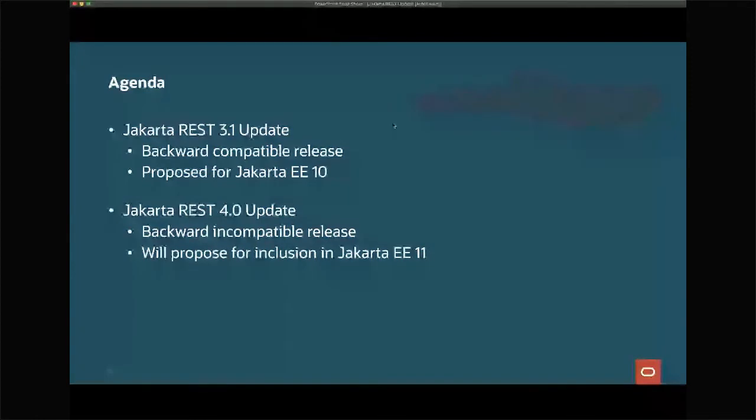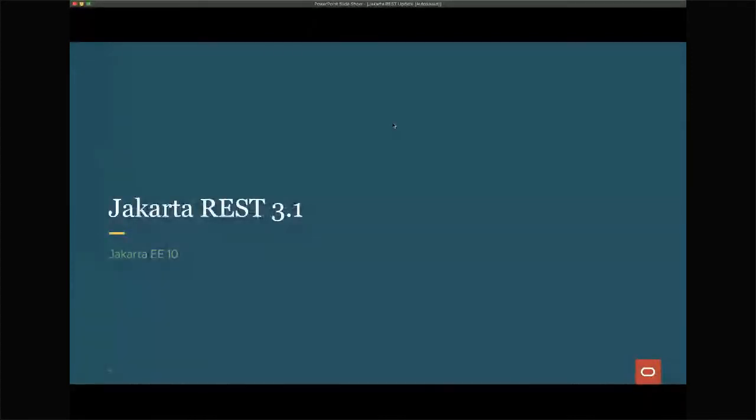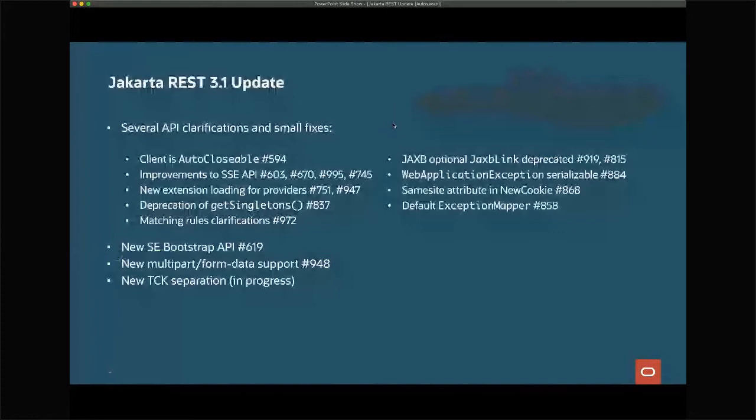So let's start with 3.1, and this is the one that you're going to be able to use if you're interested in Jakarta EE 10. So 3.1 has been in the works for a long time, and the reason for the delay is all this migration that we had from the JCP to the Eclipse Foundation. We've worked on a lot of little, and some not so little, clarifications and fixes all across the board, trying to gather feedback from both Jakarta REST implementers as well as users.